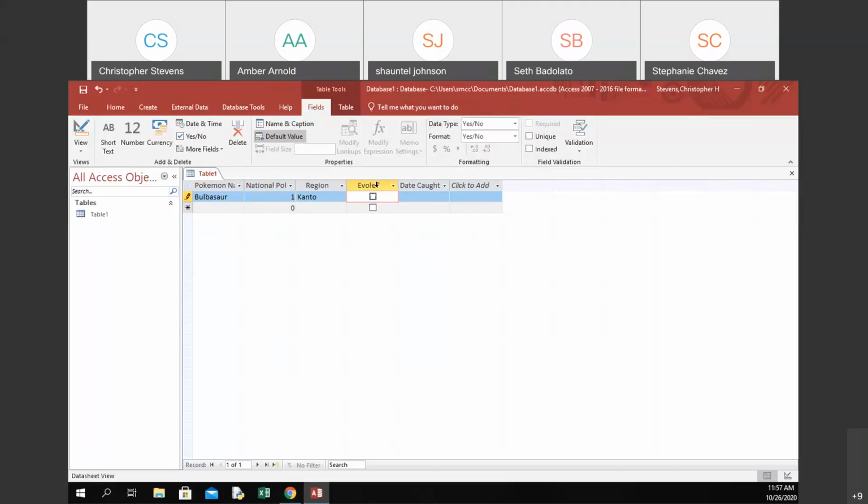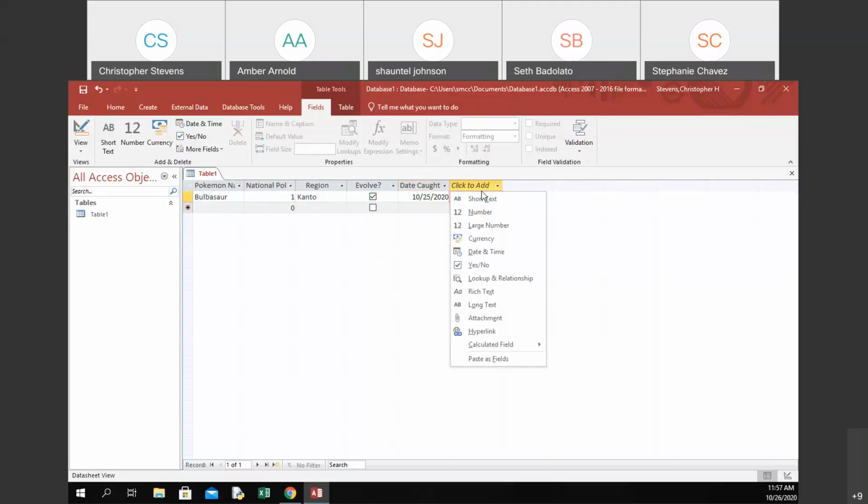Does it evolve? I spelled evolve wrong. Thank you for pointing that out. I'm gonna give it a check. Yes, it does. A date caught. I can just pick a date. Let's just say I picked up Pokemon yesterday. I did not. I haven't played in a long time.